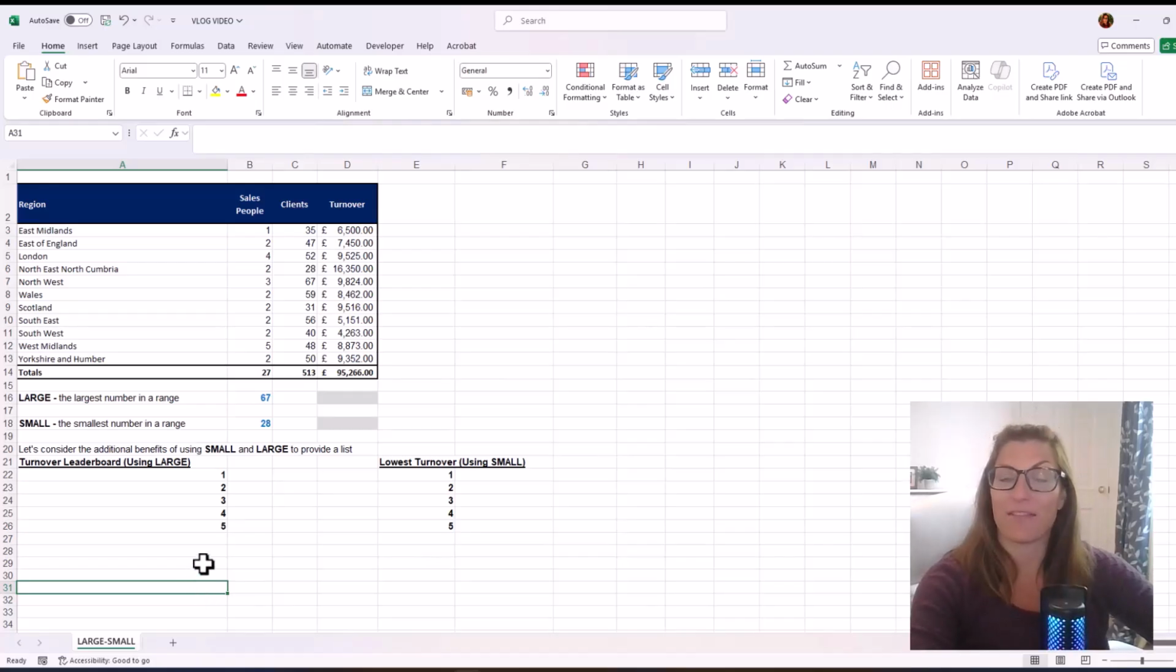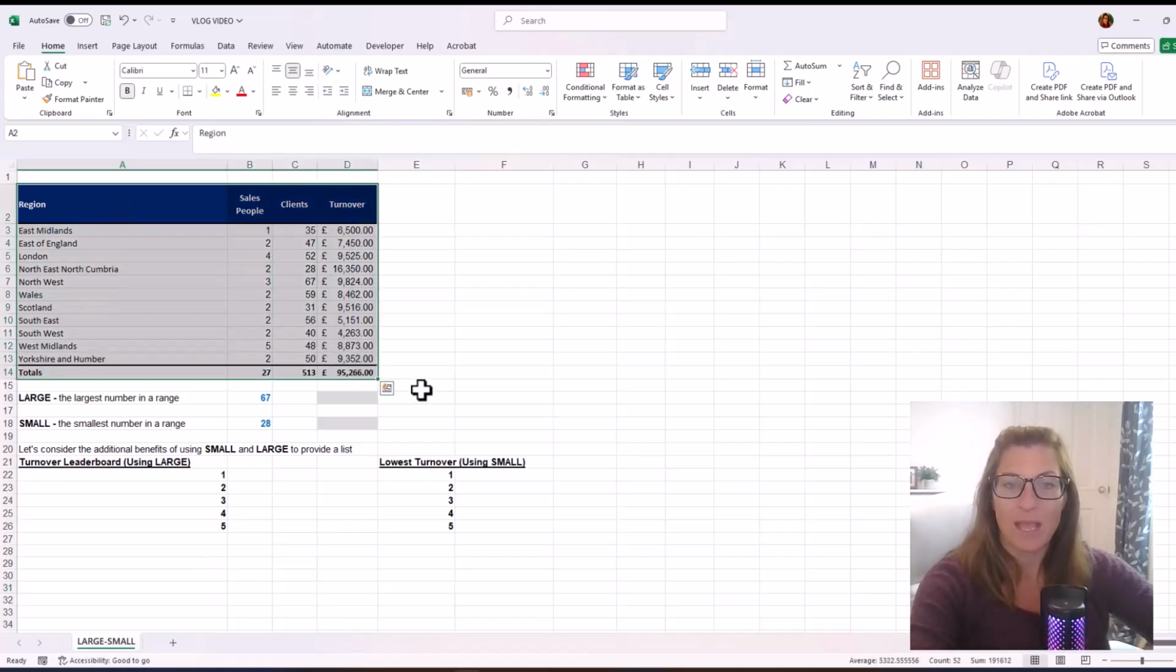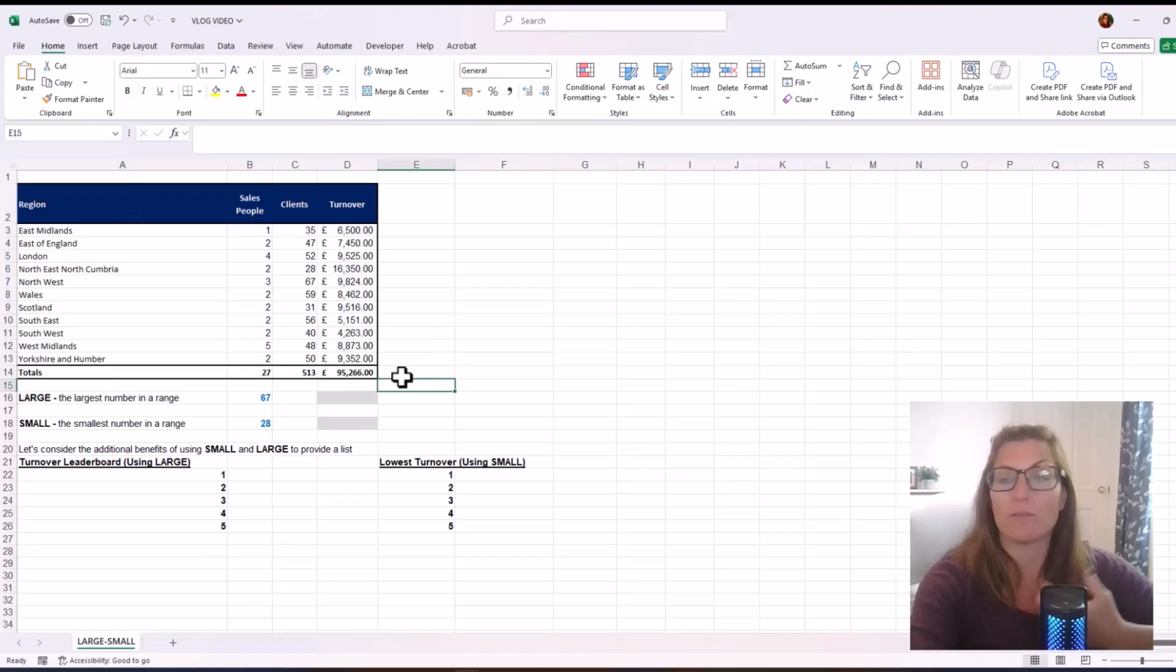Today we're going to have a look at the large and small functions. And these are fantastic. We've got a very small data range here, but imagine you had rows and rows, maybe thousands of rows of information, and you wanted to do some really basic initial analysis. You would use these formulas and it's going to save you having to filter information, it's going to save you having to sort it. These formulas are going to extract the analysis for you.